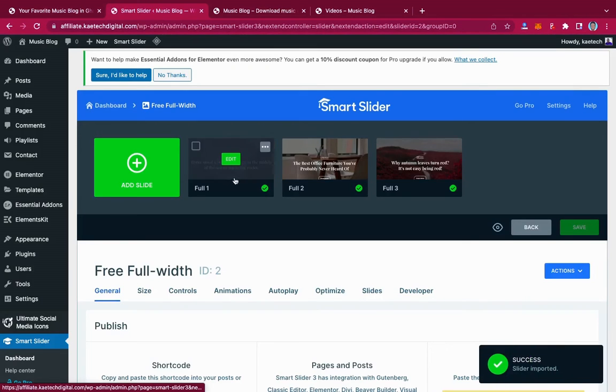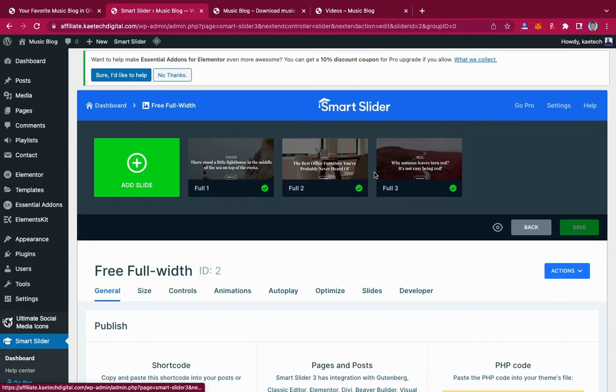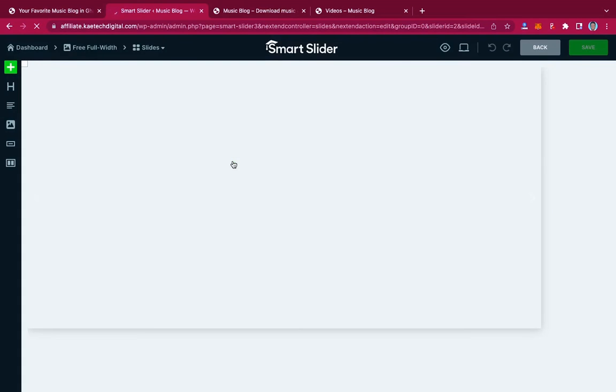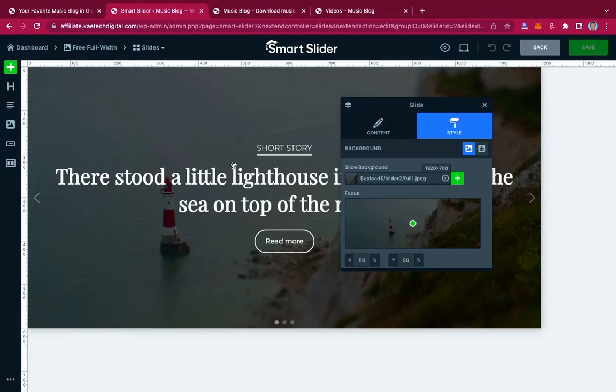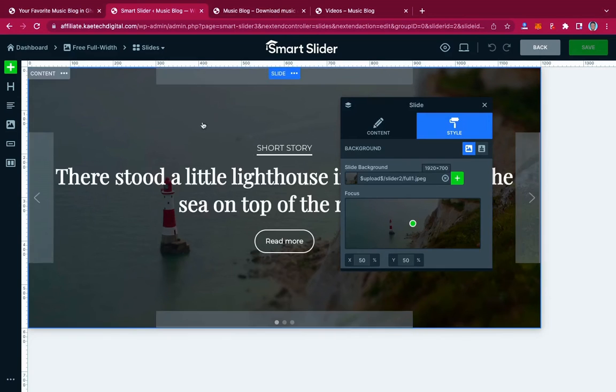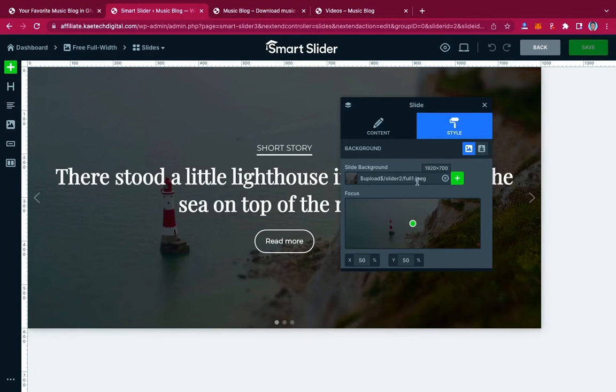As you can see, three sliders loaded for me, so I can edit all of them one after the other. I'm going to edit the first one. What I'm going to do is very simple. This is the background over here.